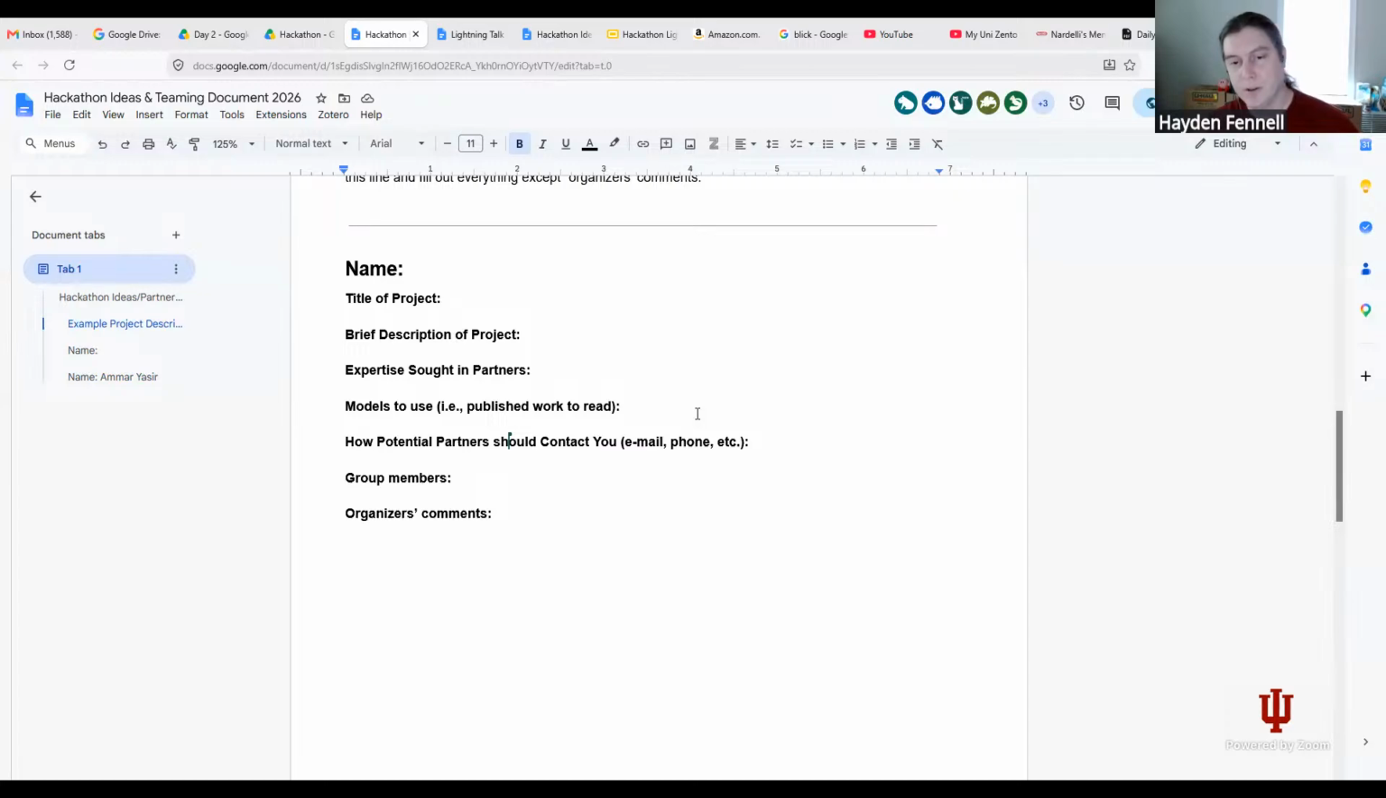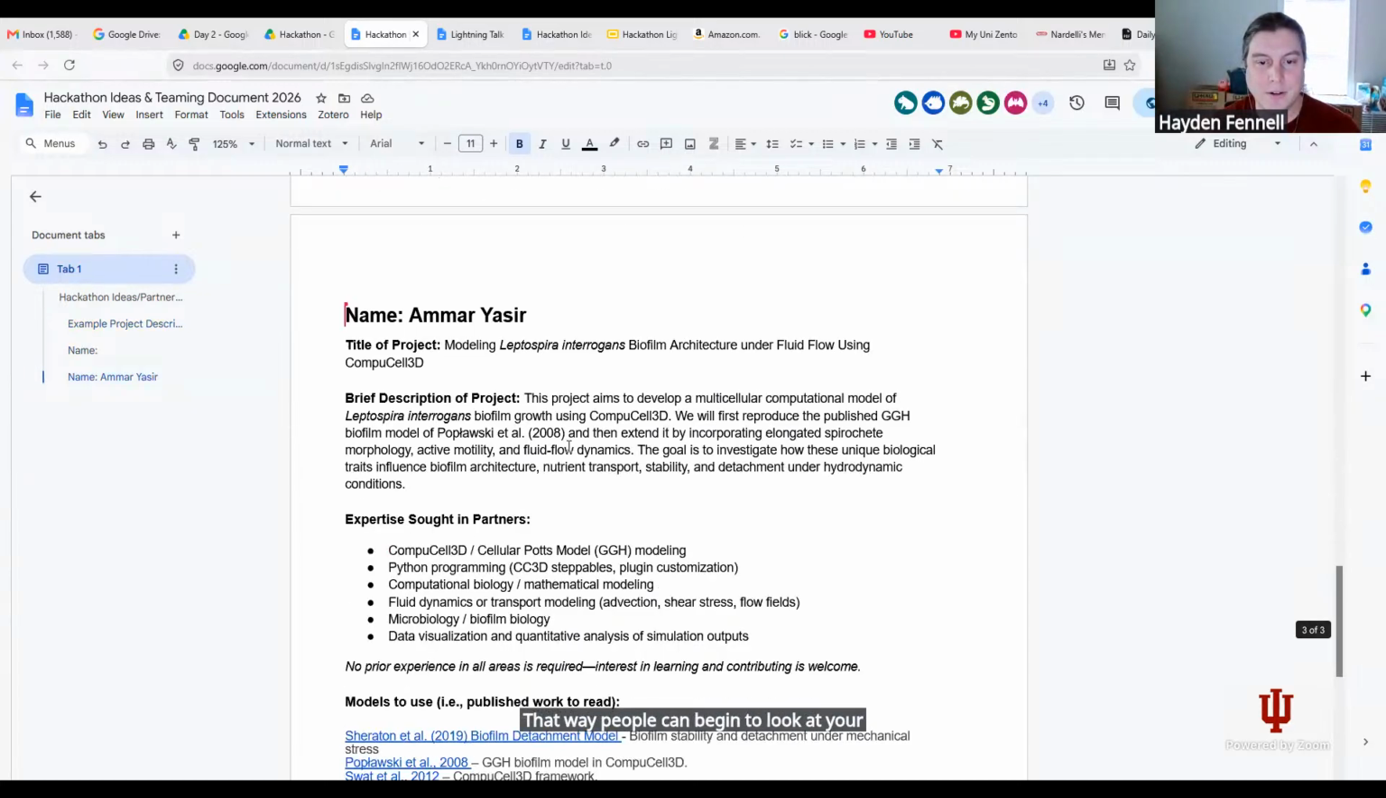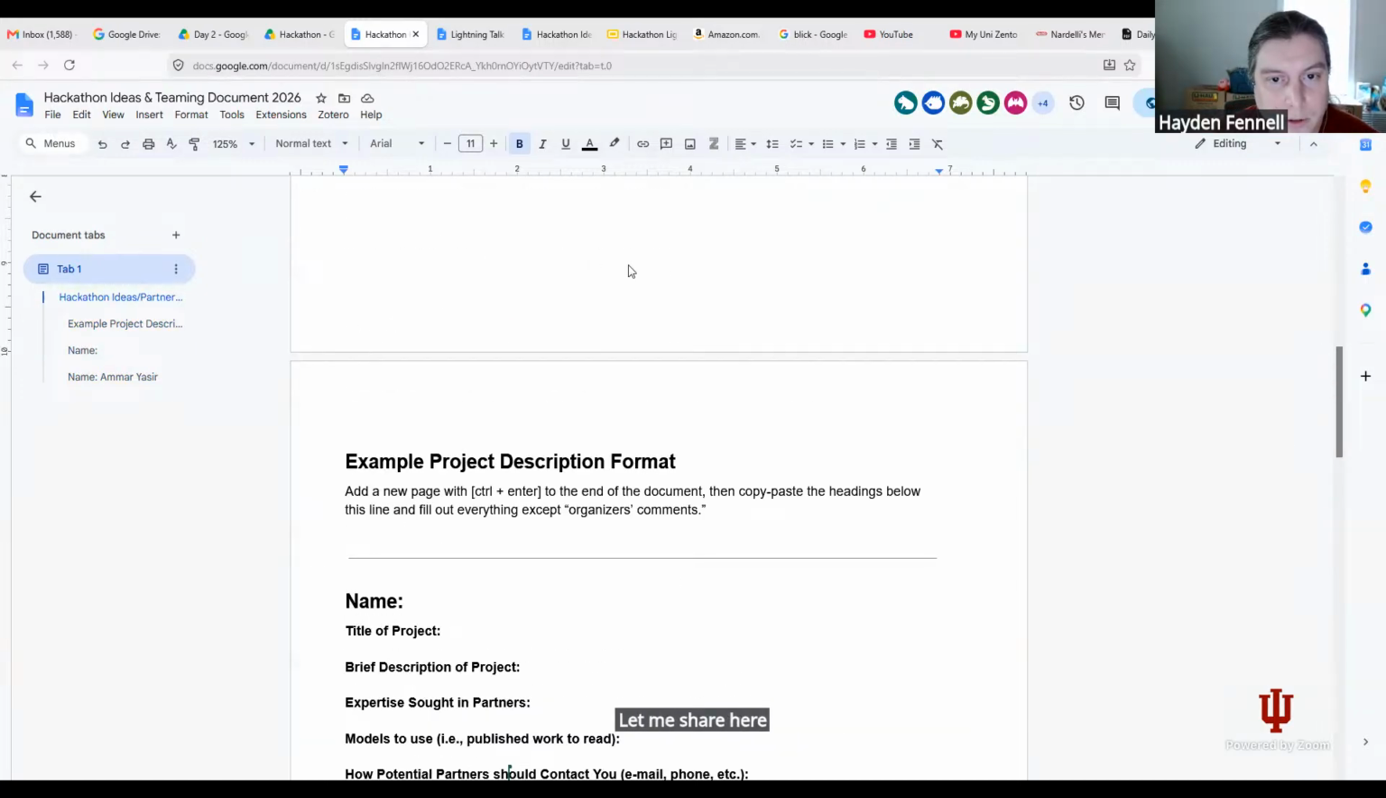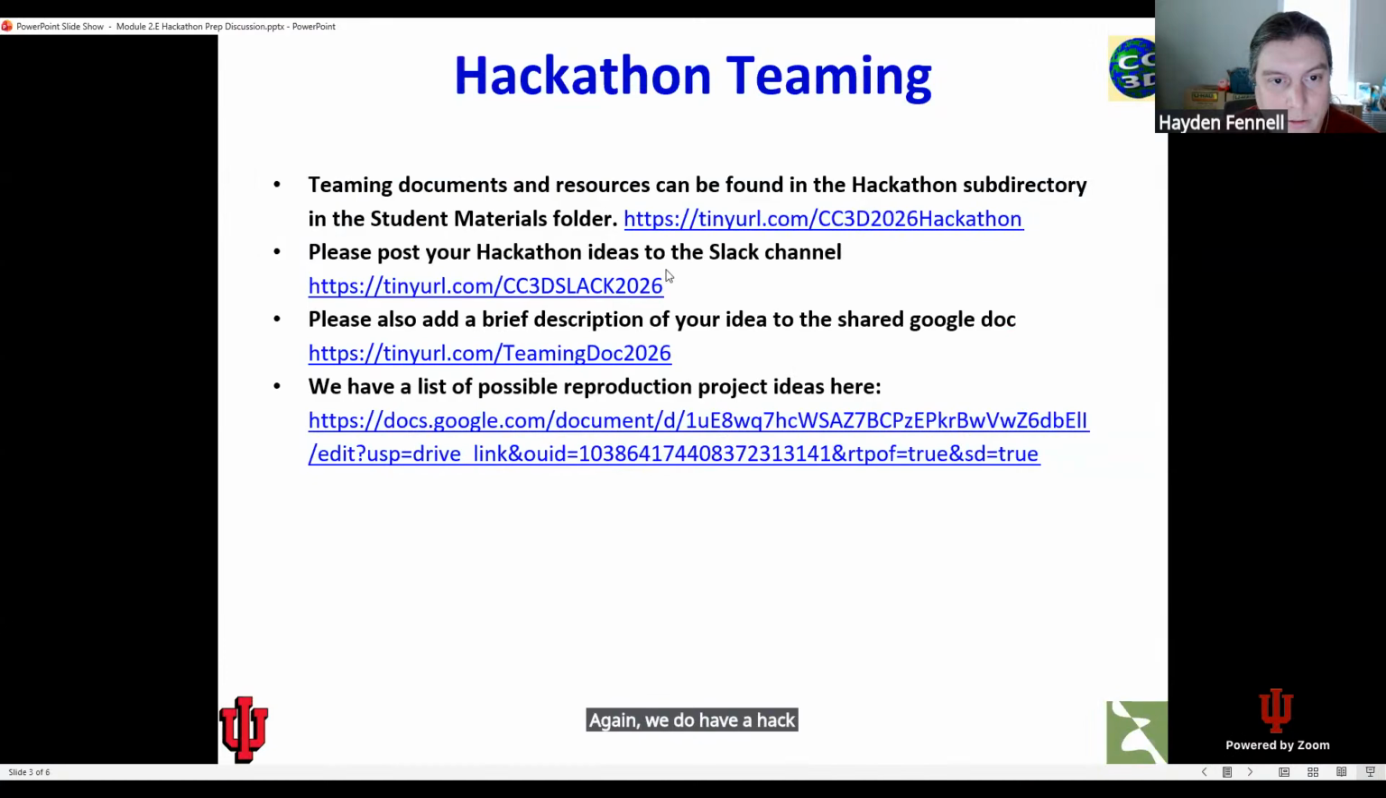That way people can begin to look at your project and maybe put their name down as a potential teammate if they're interested. Again, we do have a hackathon channel in the Slack workspace. We just went over the teaming doc.